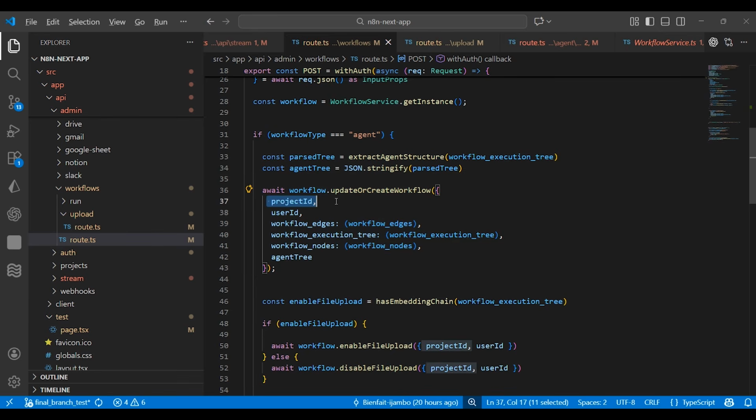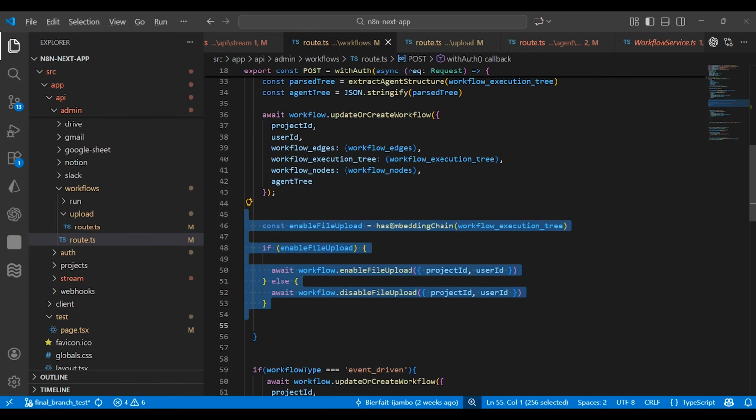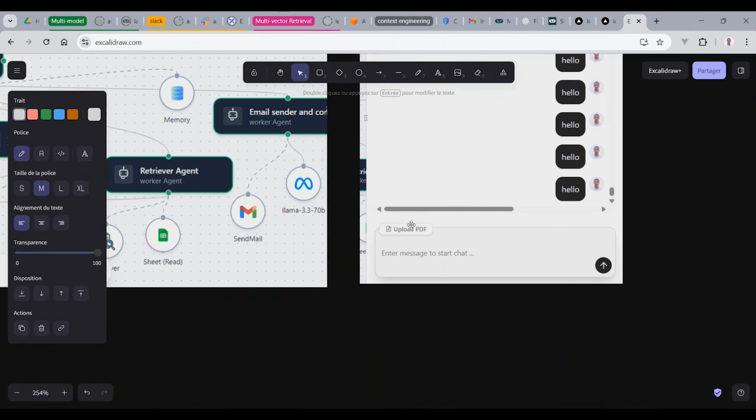Okay, we store the project ID, user ID, workflow edges. We even store the execution tree, and also we take the agent structure and store it inside the agent tree column. And then we have another function, has embedding chain. What this function basically does is allow us to show the upload button here.